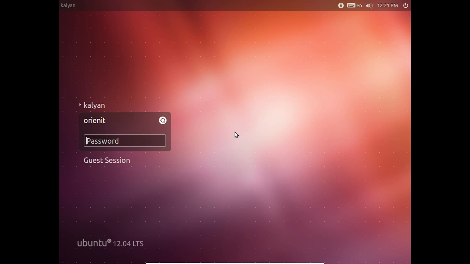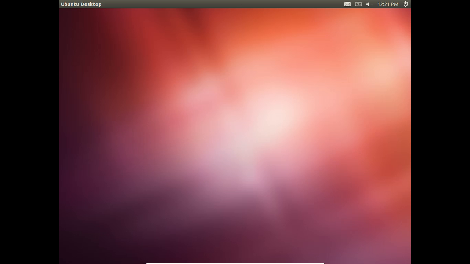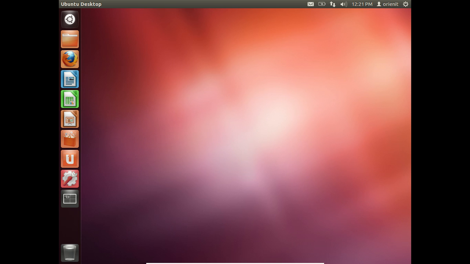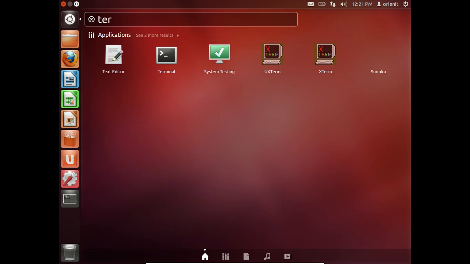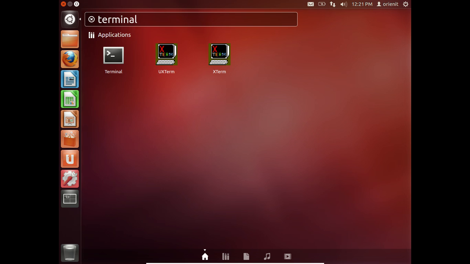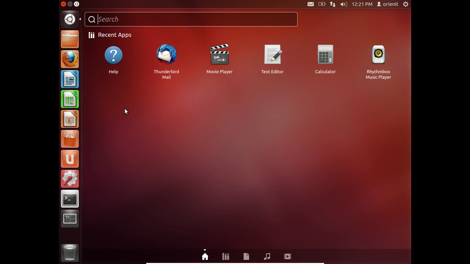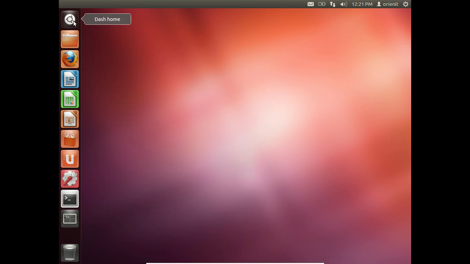Now we need to provide the password of Oren80, the one we gave as part of the creation. Now I am in the Oren80 user. Go to the dash home to open a terminal. Type terminal here. To make a shortcut, you can do drag and drop. Now escape is to exit from here. Now I will open the terminal.